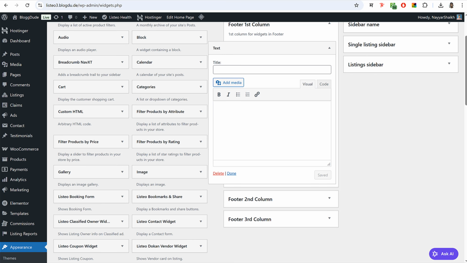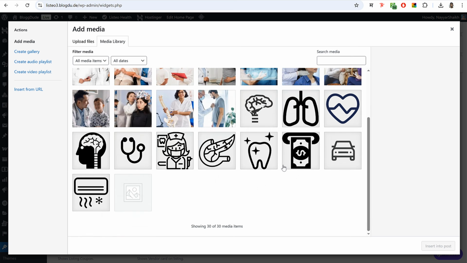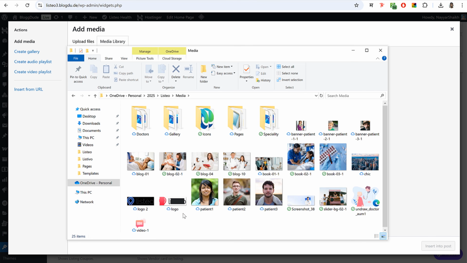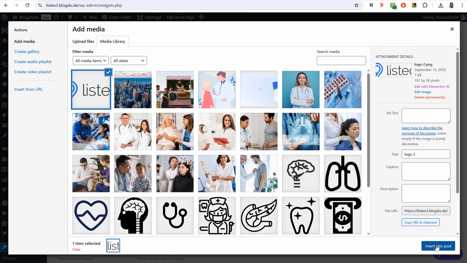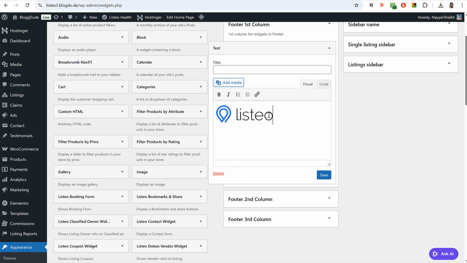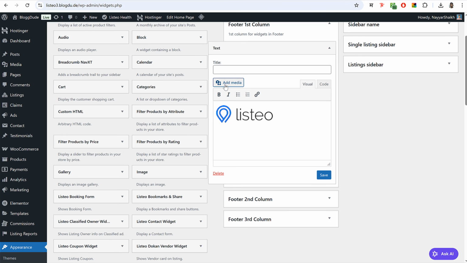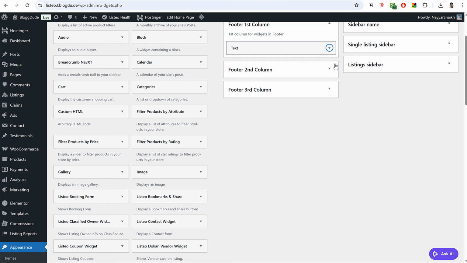Now over here first we need our logo, which is this one. If you want this logo, you can click on add media and upload it. Let's come back to the media folder, and here is the logo. We can simply drag and drop the logo over here and insert it. Now below this logo, press enter, and type whatever text you want, something about your company.